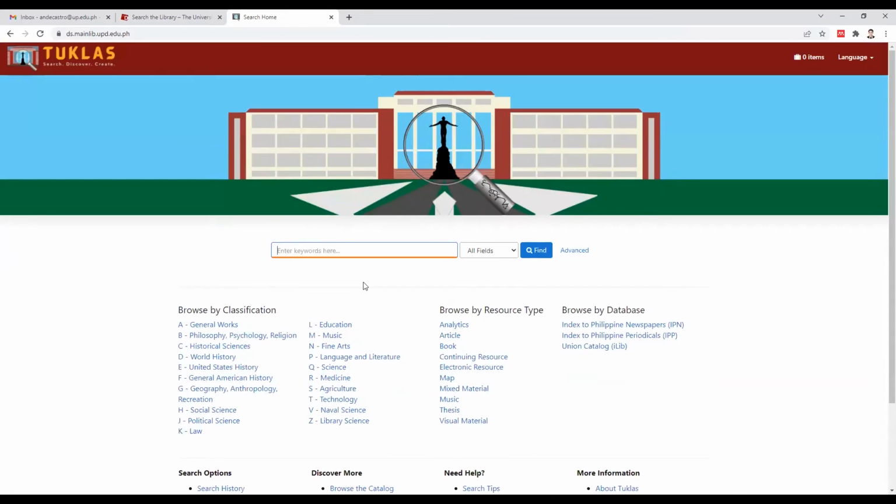All right. So let's try an example or a demonstration. Again, please take note, Tuklas won't provide you the electronic copy of a material. It serves simply as a locator. It would point you to the unit library where that particular resource is located, as well as its bibliographic information, as well as its status, if it's for regular circulation or if it's for room use only, and most especially if it is on loan. Obviously you can't borrow if it's on loan. Somebody else borrowed it.